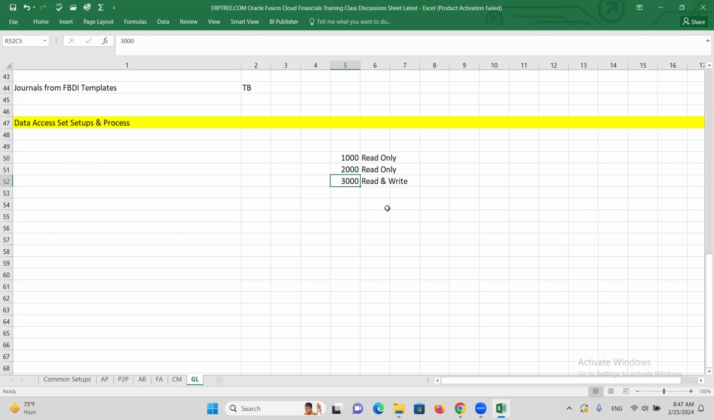Means with 3000 that user will be able to create transactions, post the transactions, and see the existing transactions also. But with 1000 and 2000, the user will not be allowed to create any transaction. These two values won't be visible, but that user will be able to view the transactions, read-only access. If any transactions are already created in the system, that user will be able to see the transactions with 1000, 2000. With 3000 also the user can see, the additional privilege is write.